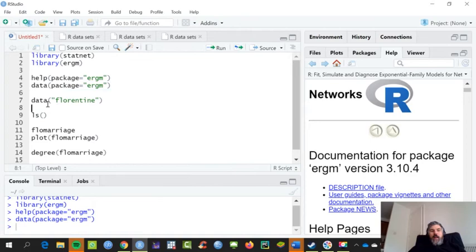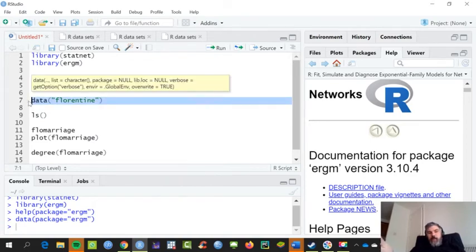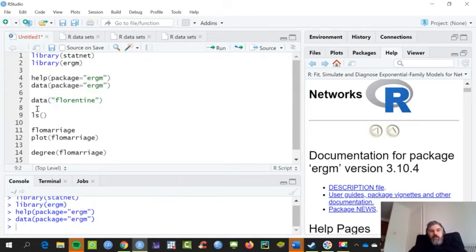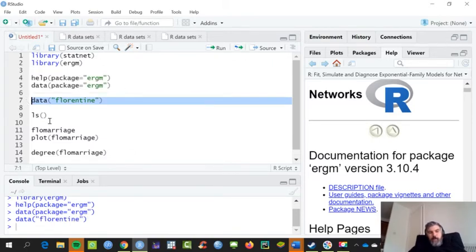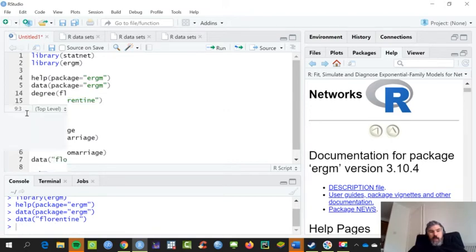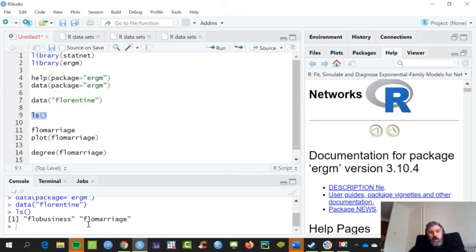So how do we load that? Well, now we just use, since we have that package, everything is loaded. So now we can just use data and then the name of this network data set, florentine. And now something happened. What happened? Let's look at what we have in our memory. ls is a command that shows you all the objects that you have in current memory. So now you see we have something called flobusiness and something called flomarriage.